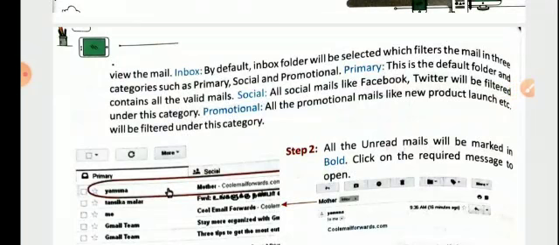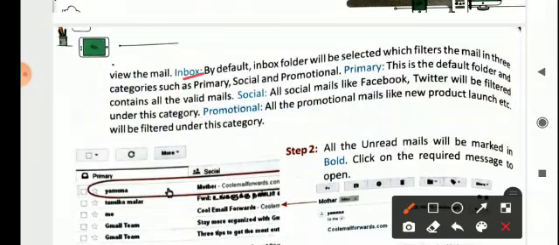So how to view your mail? Basically the inbox is there. By default the inbox folder will be selected, which filters the mail in 3 categories, that is primary, social and promotional. Primary is the default folder and contains all the valid mail. Whoever knows you, or to whomever you have given your address, whatever mails they send will be visible in your inbox section.